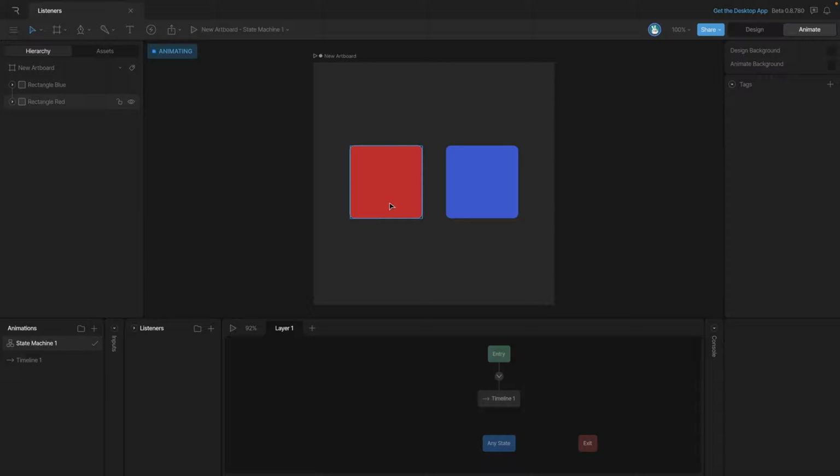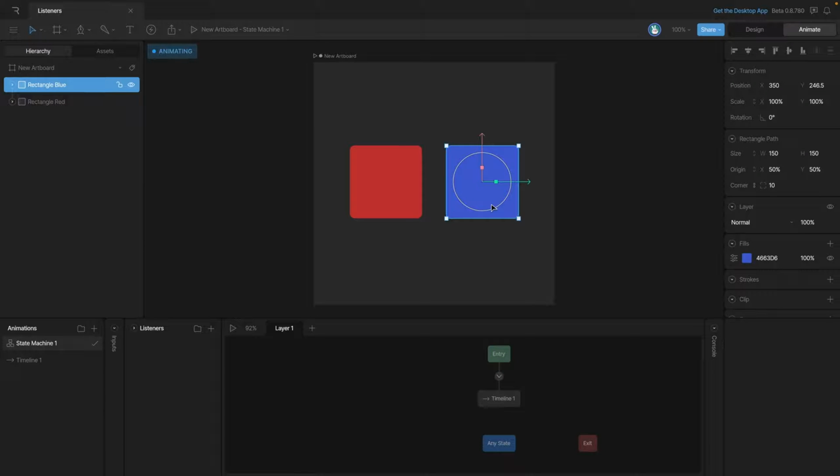Now, as you'll see here on the stage, I have two different rectangles. If we select the blue rectangle, let's say, and then go down and hit the plus button in the listeners panel, you'll see that our listener appears, and it says rectangle blue. Now, if we go over to the inspector, you can see all the properties that we can customize.